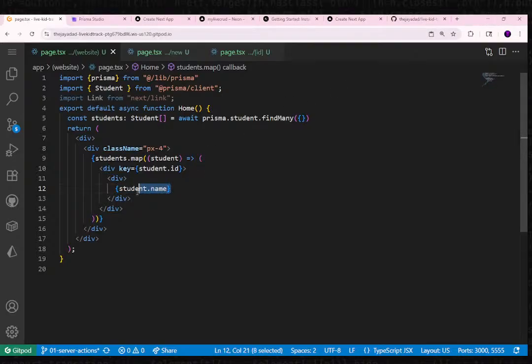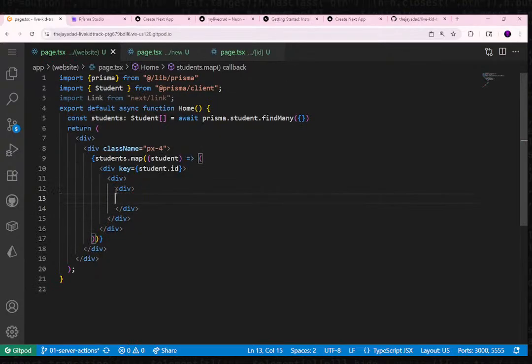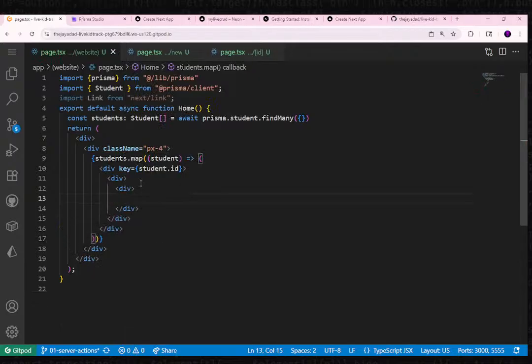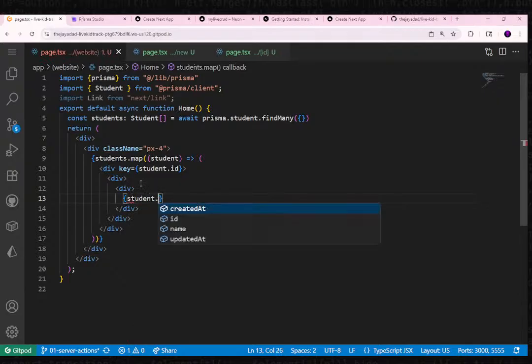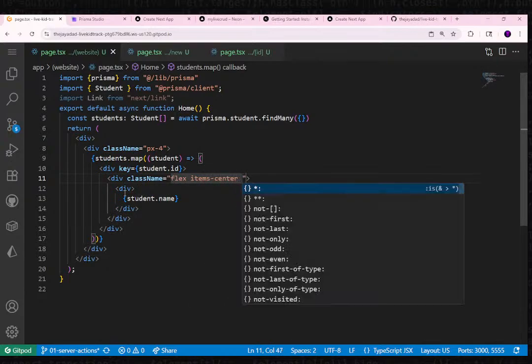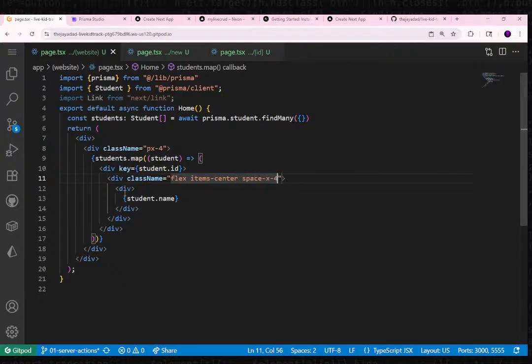I'm going to remove this student name and add a new div. I'll paste back in the student name. Uh-oh, I guess it didn't copy. Student.name. Inside of the outer div, I'll give it a class name of flex, items-center, and we'll say space-x-4.